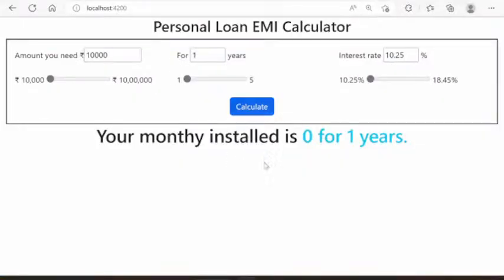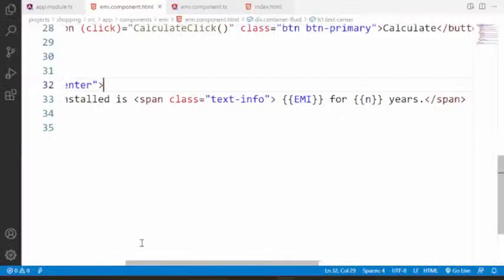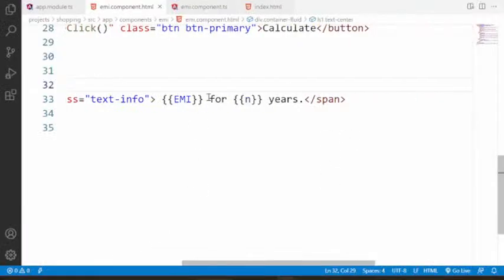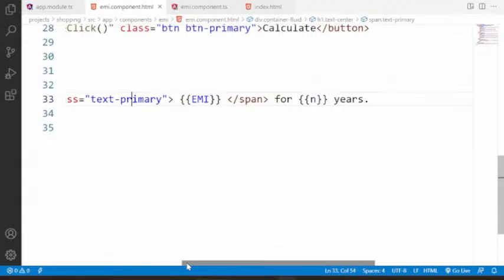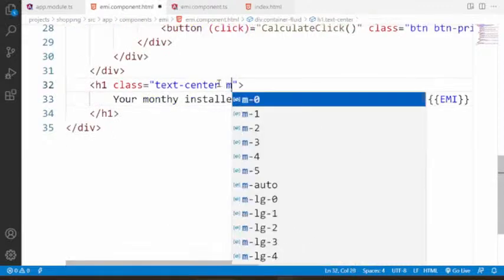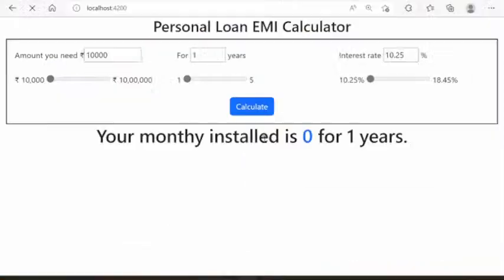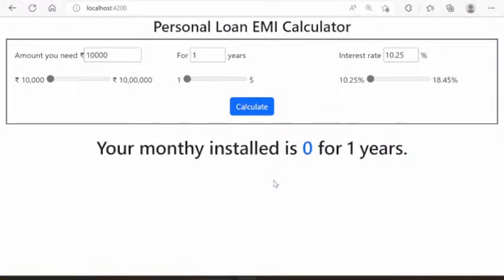Initially, it is displaying like this. For n years, I will give this part outside the span. Okay. Text-primary, I will give better. And this heading, we will put margin top as 4. Fine. This is here.